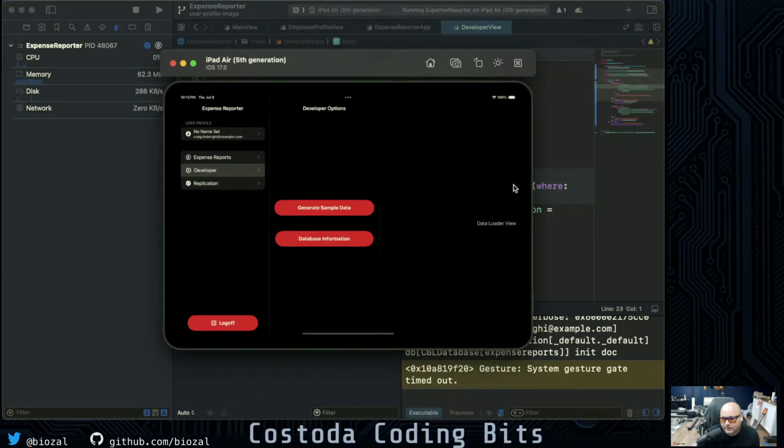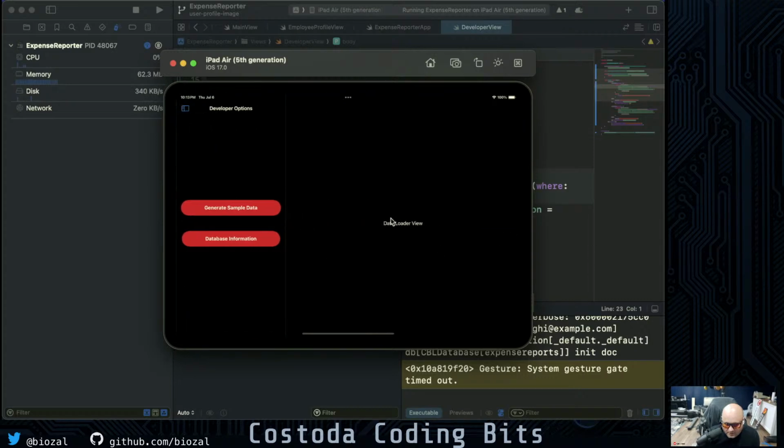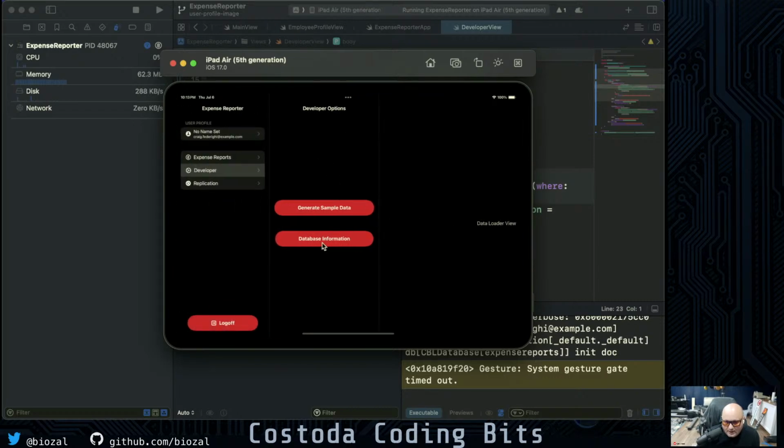Data loader view, there it is. So data loader view is actually coming in now, so that we know that this works. So it's working on iPad, but it's not working on iPhone. And that kind of makes sense because on an iPhone, this actually goes to a navigation stack.